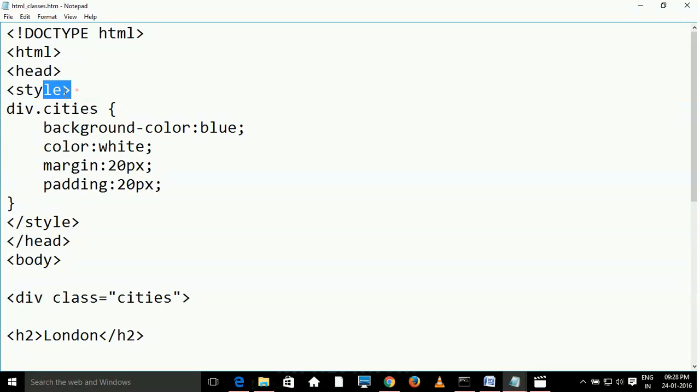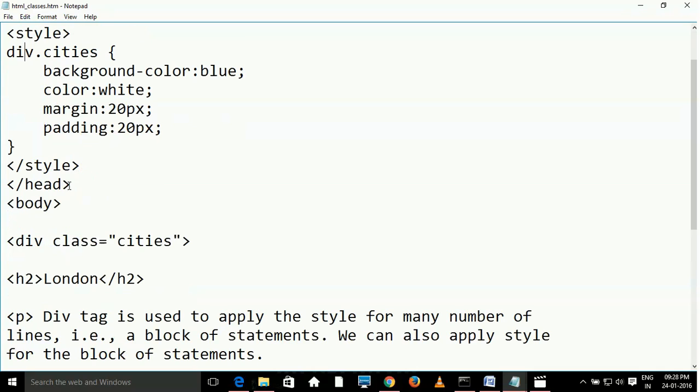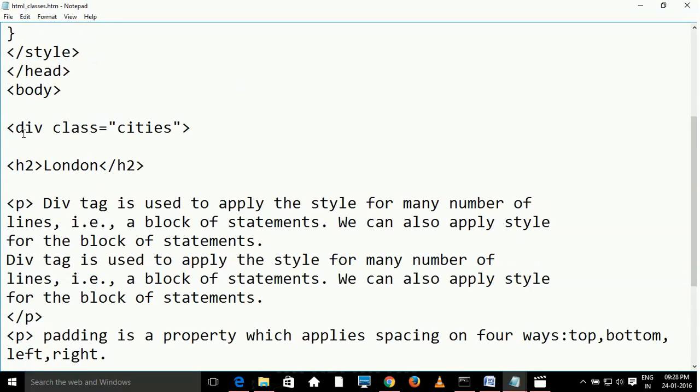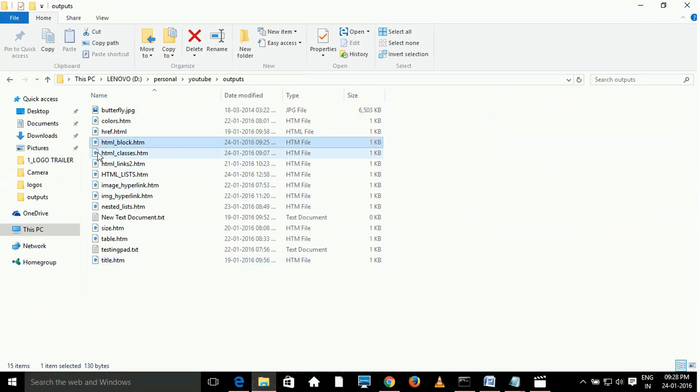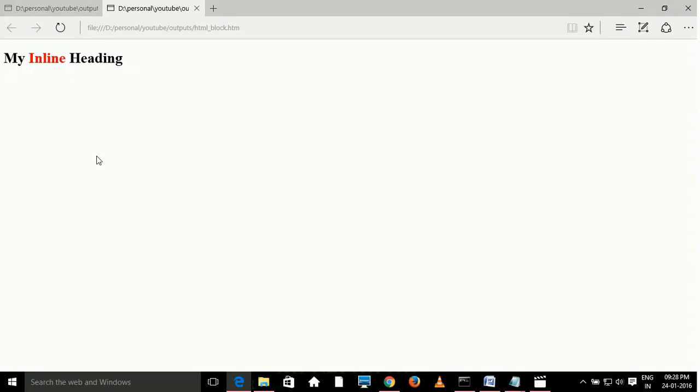I define a style tag in the head section and I use the div element here with a name as cities, and I define the properties, and after that I close the style and I simply use the div tag in the body and I use the attribute class and I have given a value as cities, right? So we will see the output. HTML classes I have defined, the same output will appear, right? So you will get it clearly.